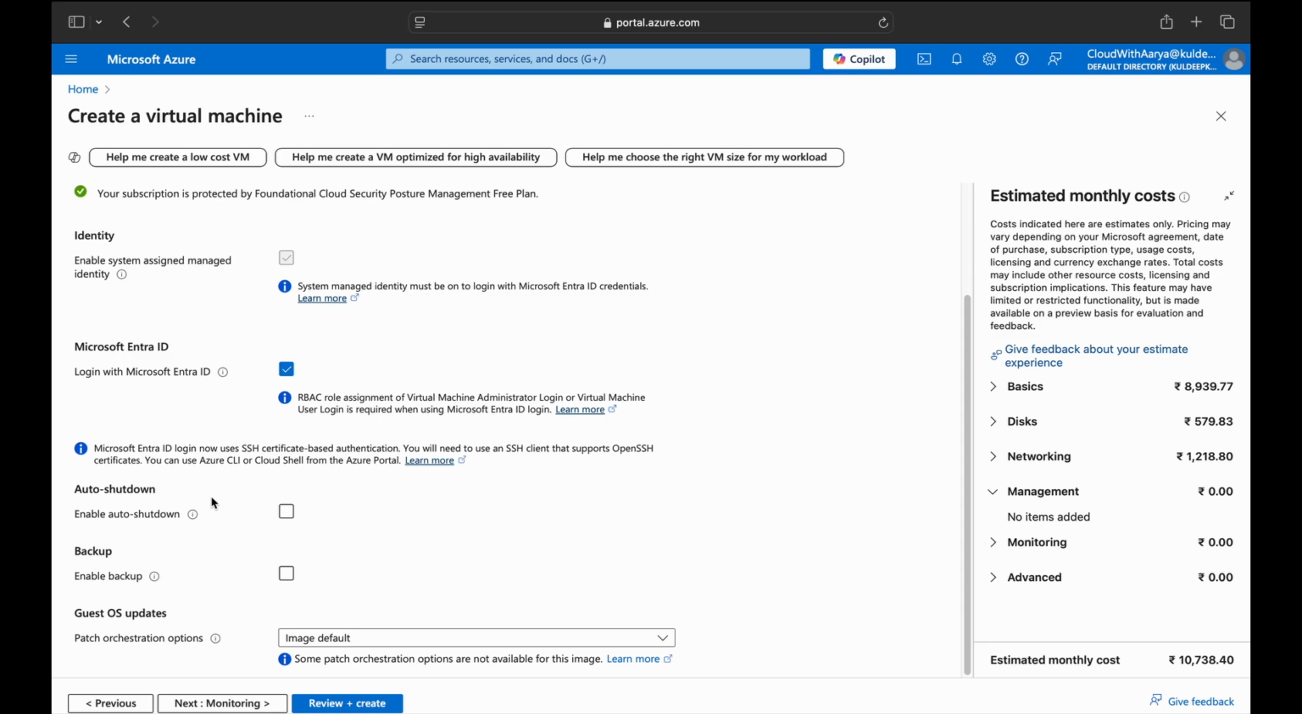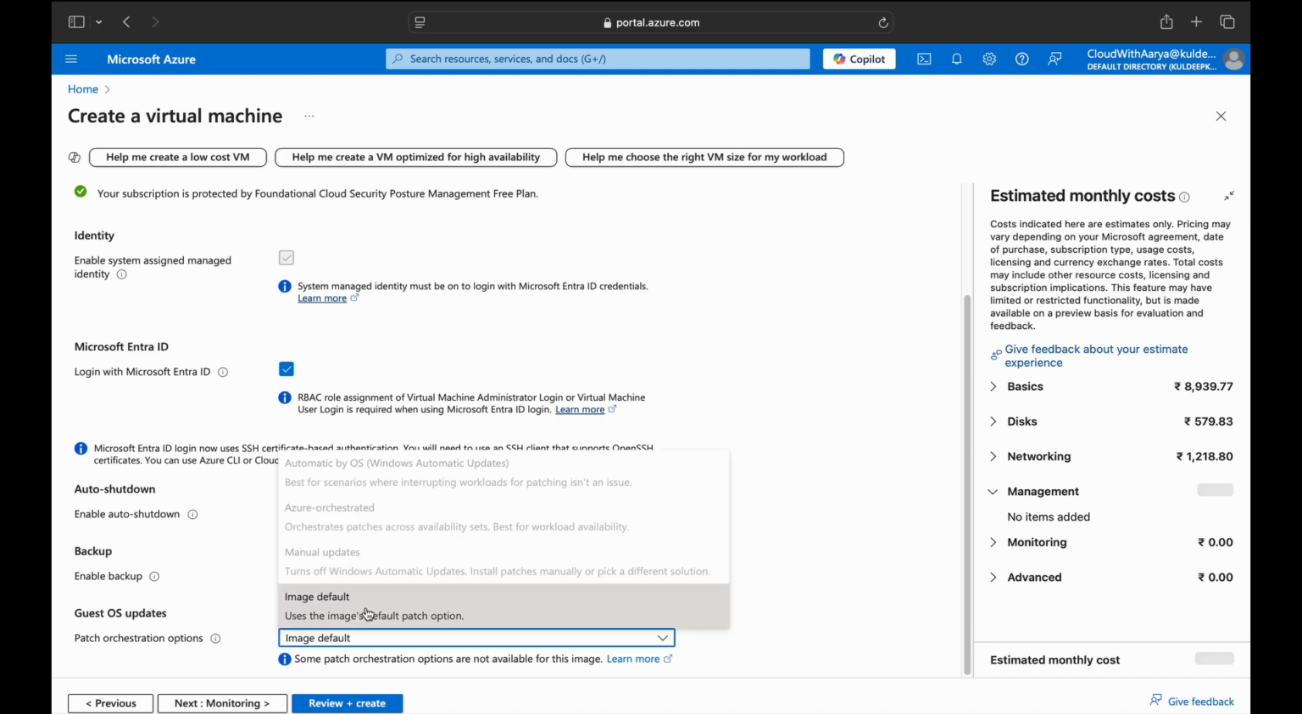Next we have enable auto shutdown. This feature will automatically shut down your VM, and enable backup lets you schedule your backup at regular intervals according to your needs. Next we have the OS update. In the Linux virtual machine we have the image default, meaning you have to install patches on your virtual machines yourself. Patches will not be automatically installed by Azure or Microsoft.